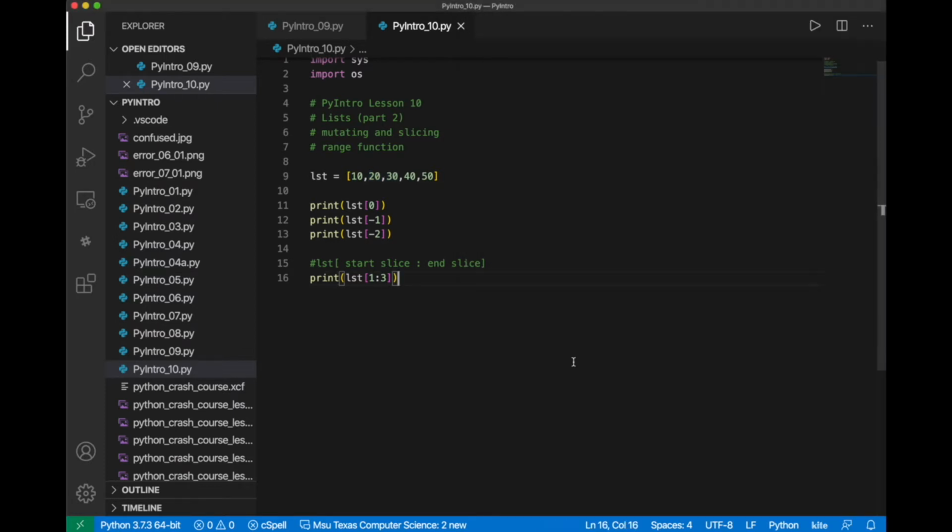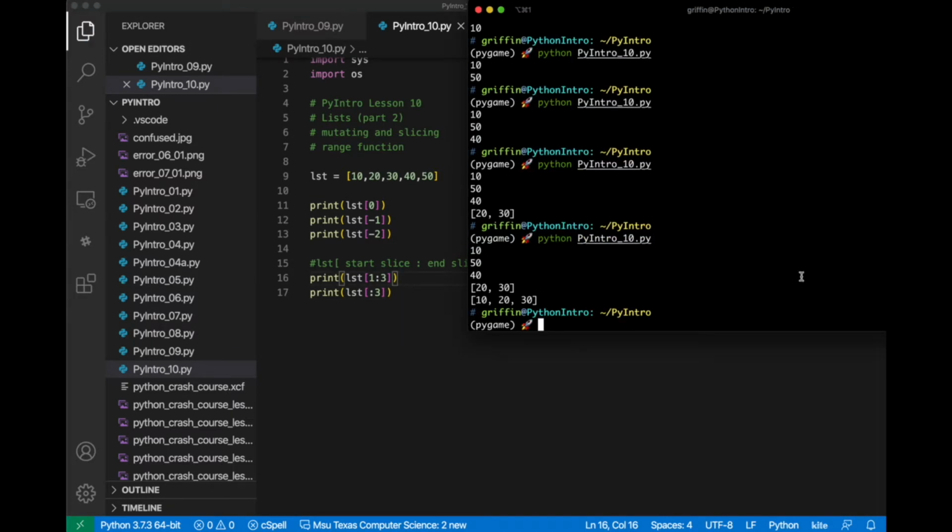If I leave the start number open or empty and just have a colon, what that does is Python assumes you want the entire beginning of the list. So everything up to but not including the third element. So we get 0, 1, 2 but not the third. 10, 20, 30.